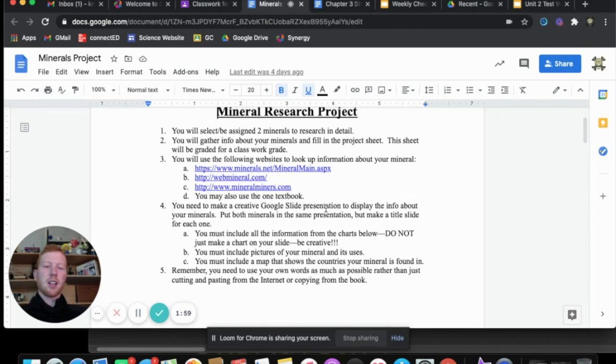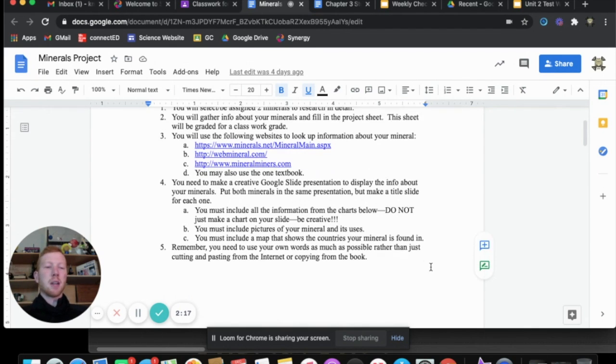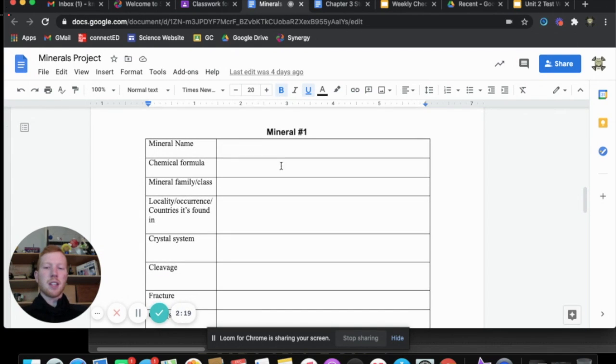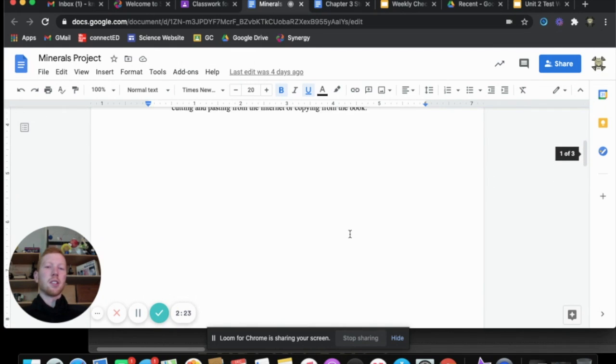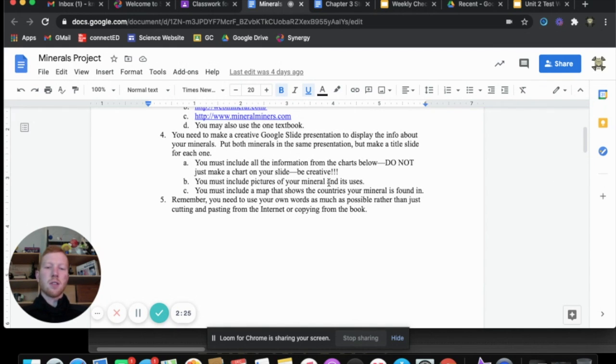So A, B, and C here gives you a little bit more information about what is required in the Google slide. It says you must include all the information from the charts below. Do not just make a chart on your slide. I want you guys to be creative. If you want to make a new slide for each different square or box, that's perfectly fine. But again, you are going to be using this information here to then put on a Google slide. Please upload pictures as well. Make it look good. Don't just put it all slopped on one slide.